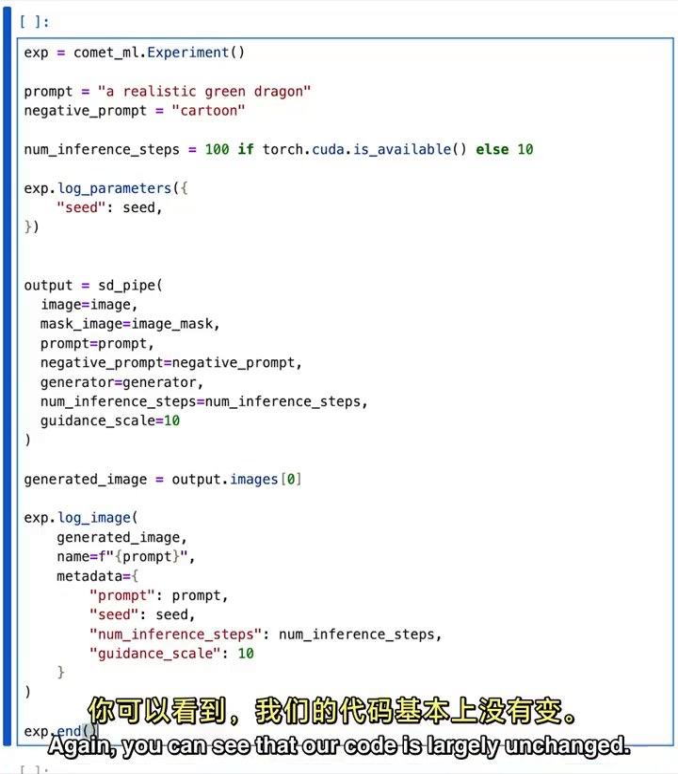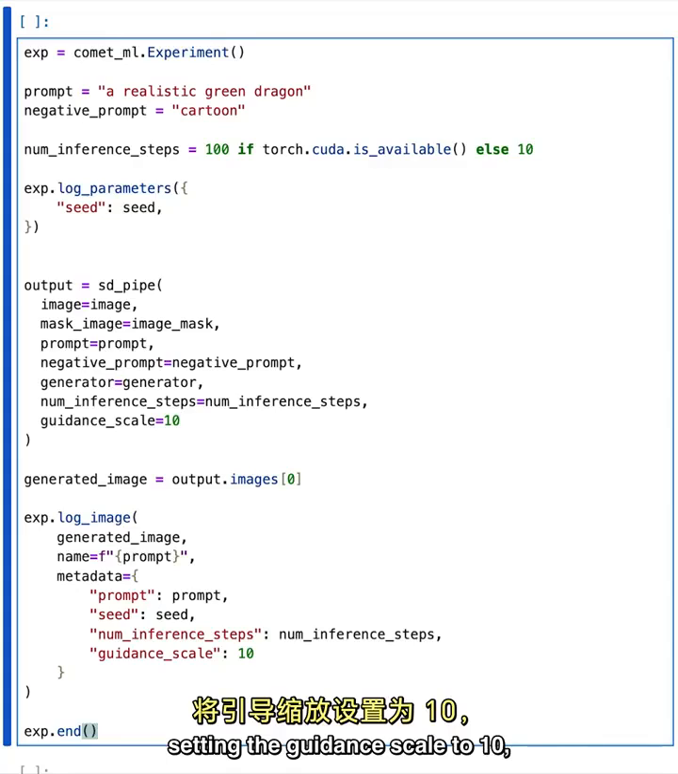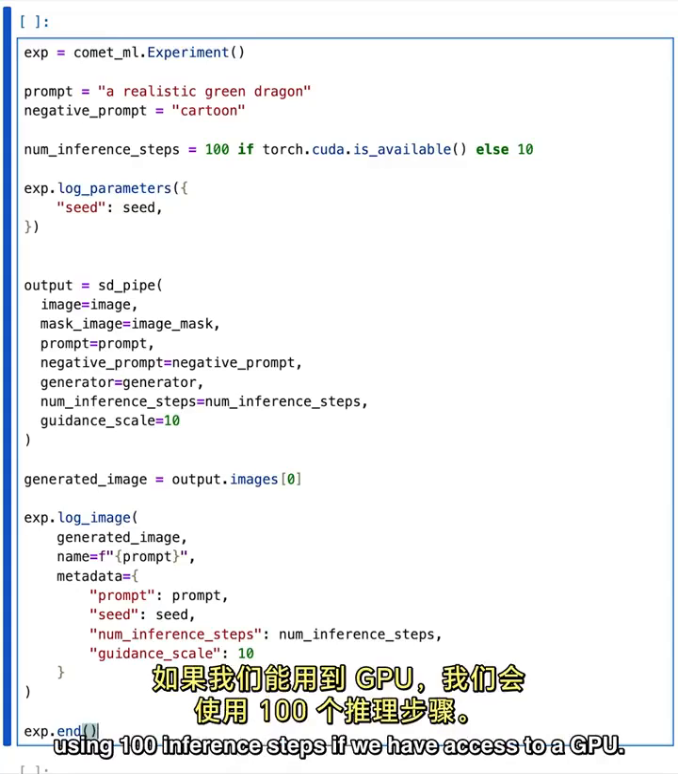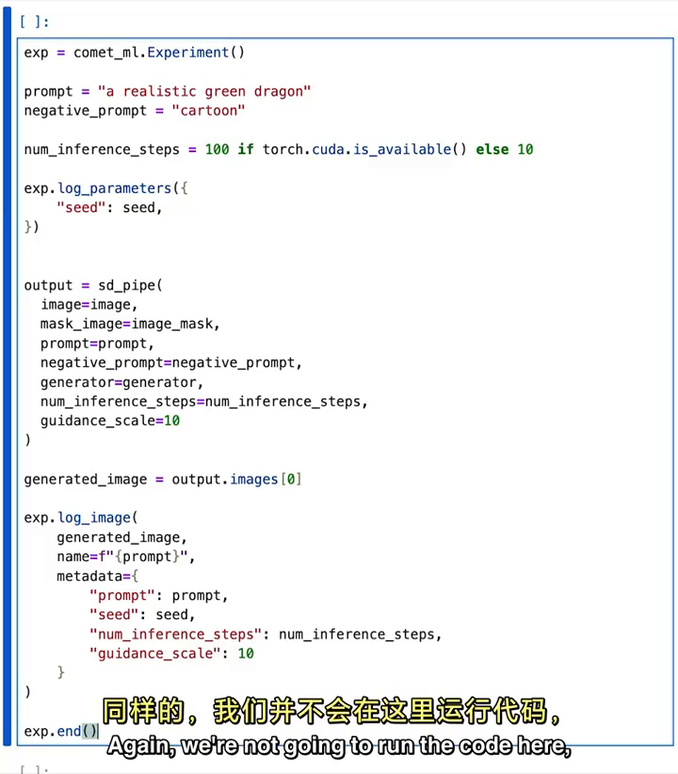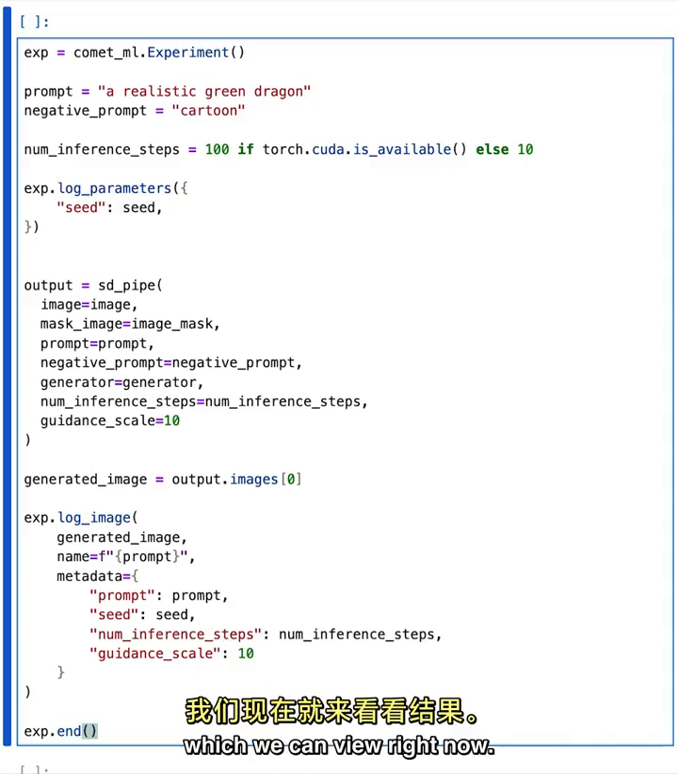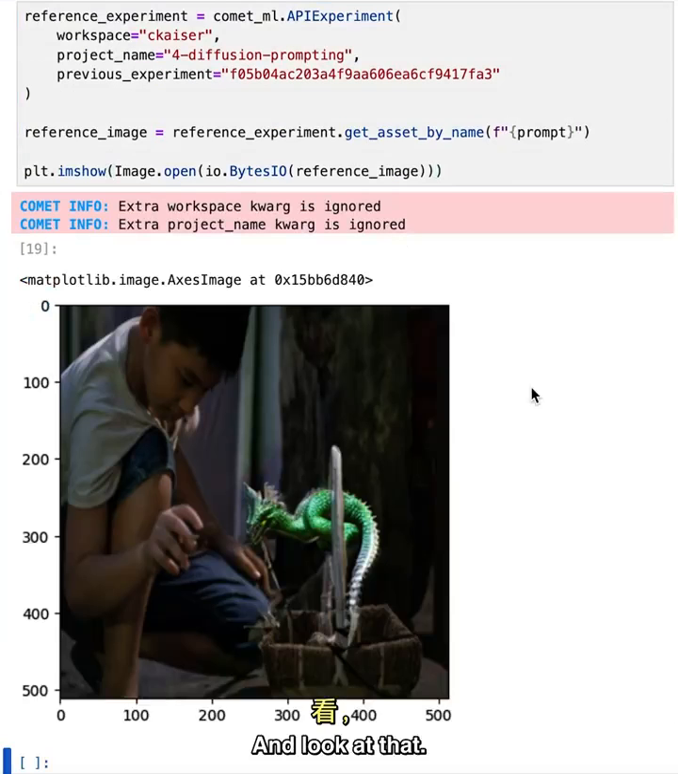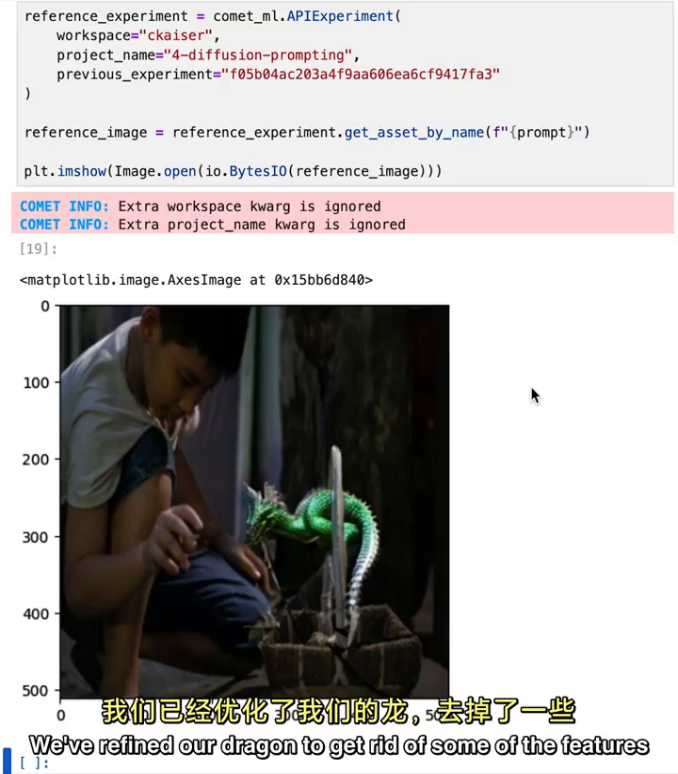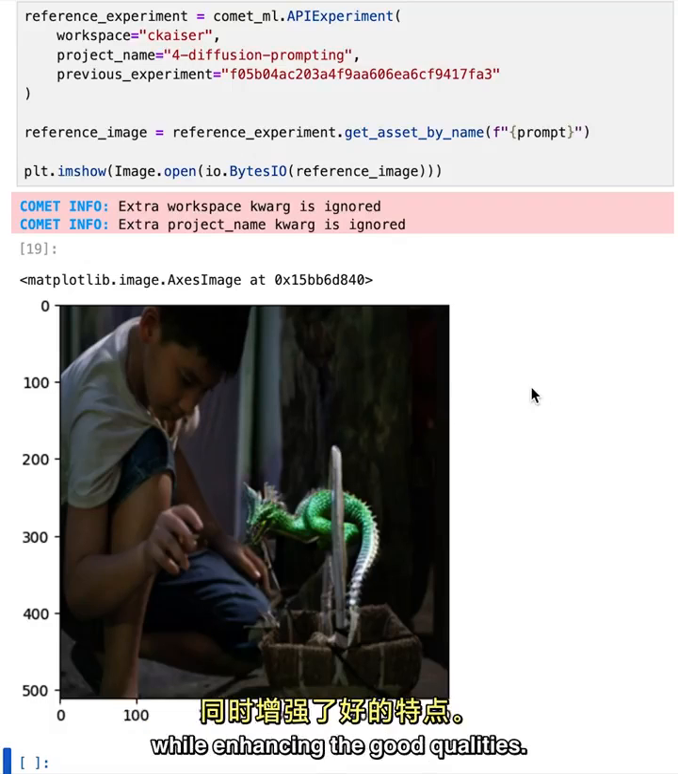Again, you can see that our code is largely unchanged. We're using the best results of our previous experiments, setting the guidance scale to 10, using 100 inference steps if we have access to a GPU, and we're also passing in this negative prompt. Again, we're not going to run the code here, but we've run this code elsewhere and logged the output to a Comet experiment, which we can view right now. And look at that. We refined our dragon to get rid of some of the features we didn't love in the previous generations, while enhancing the good qualities.